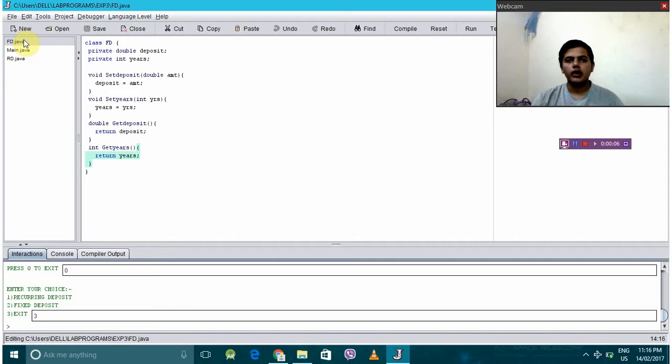This is my experiment number 3 for the Java lab, and the title of this experiment is Using Classes and Objects. The question number assigned to me is question number 10, where I have to create different types of savings, like recurring deposit and fixed deposit. For that, the customer should already have a savings account in the bank.